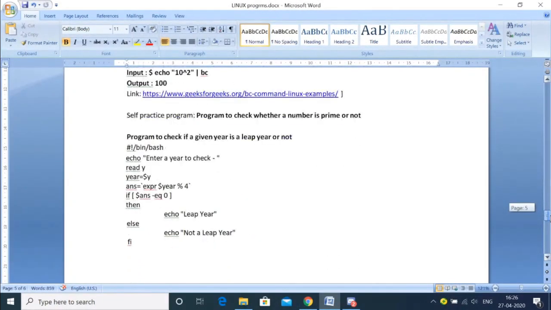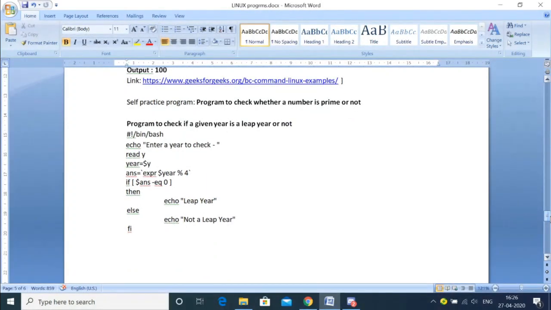Then one more program that I have taken is basically checking whether it's a leap year or not. What is the logic? I've made it very simple. I've just checked only with the divisibility of 4. The condition is that if we have a year which is divisible by 4, then that year is a leap year. So let me try to execute.